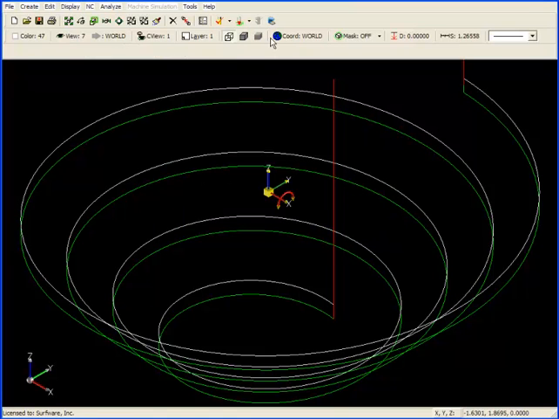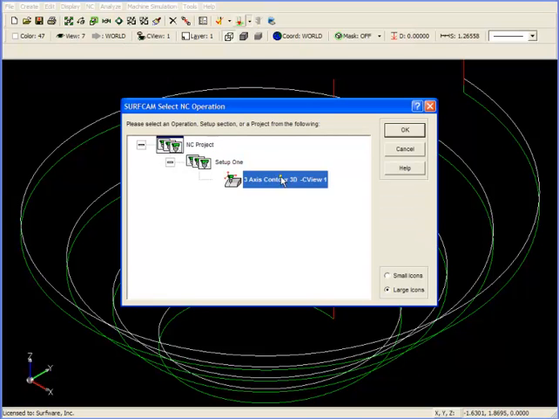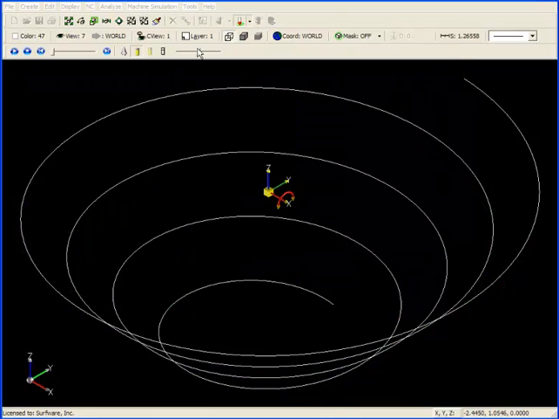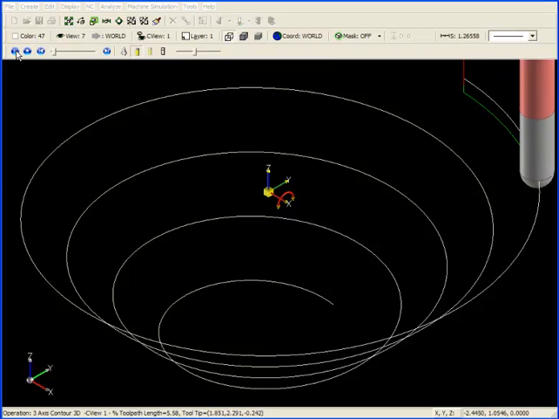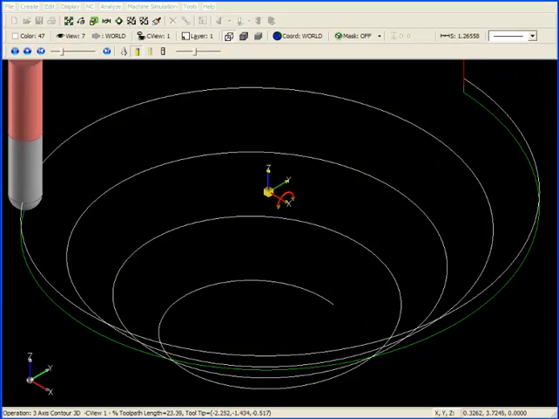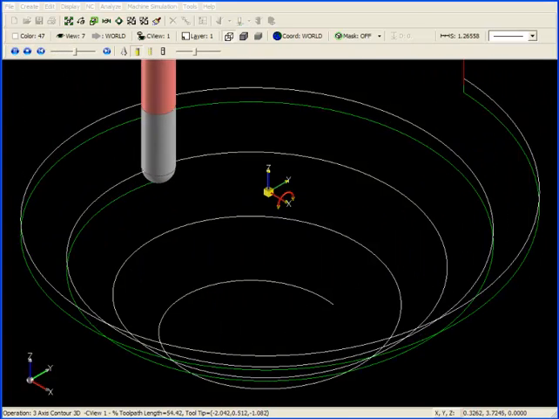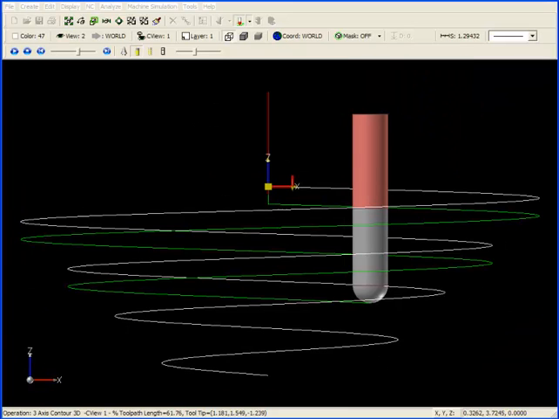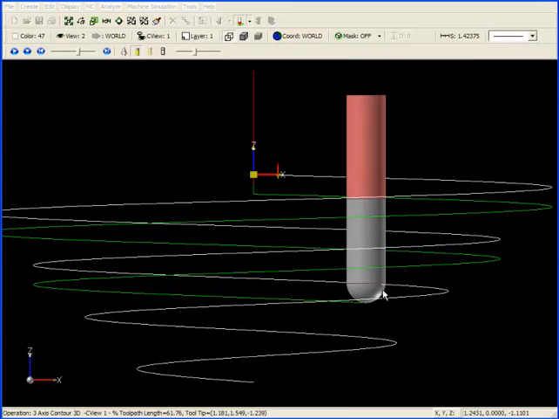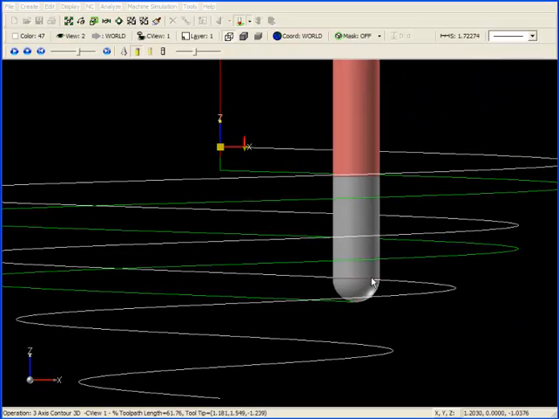If we look at the tool path in back plot and slow the feed down slightly, we'll be able to see the tool moving down the helix. If we look at this in a side view, you can see that the center of the ball is following the white helical path.